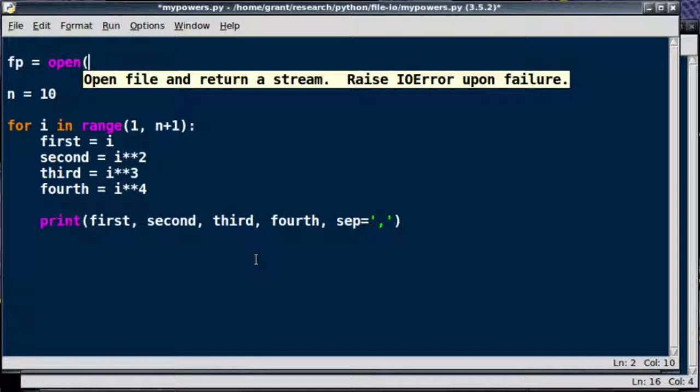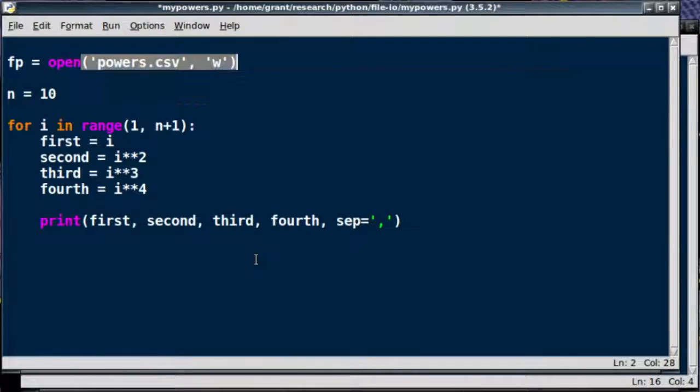So file, open, and what did I want to call it? I wanted them to be called powers.csv. And since I'm only writing to this file, then I will just write 'w'. Okay. So I now have a file pointer. So the first thing that the script is going to do is open this file pointer.